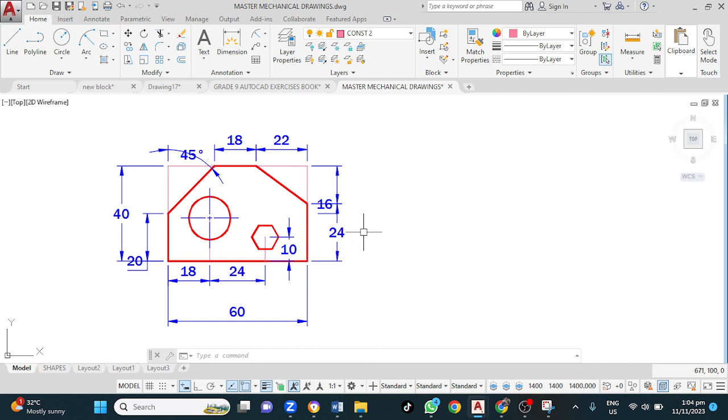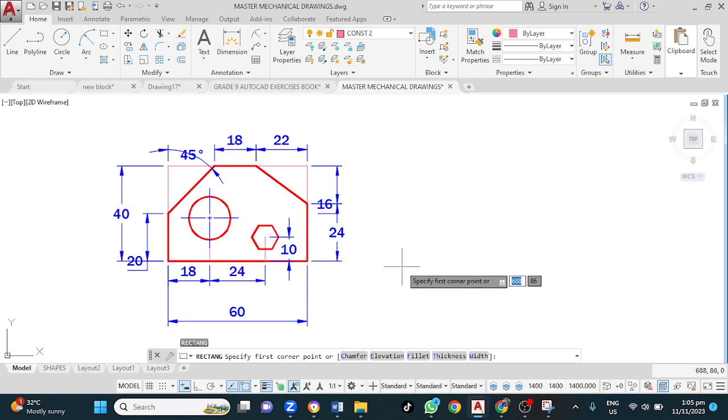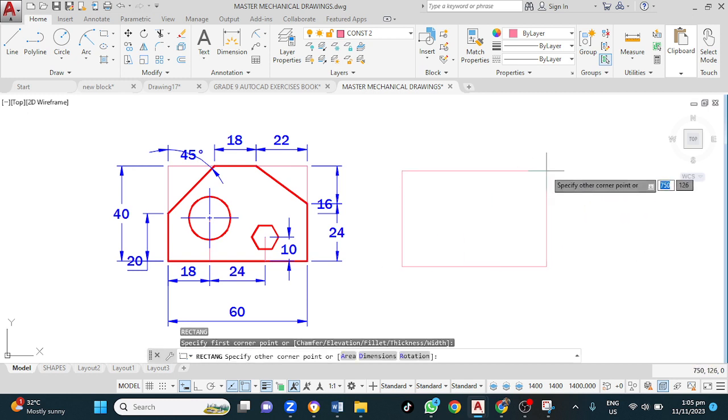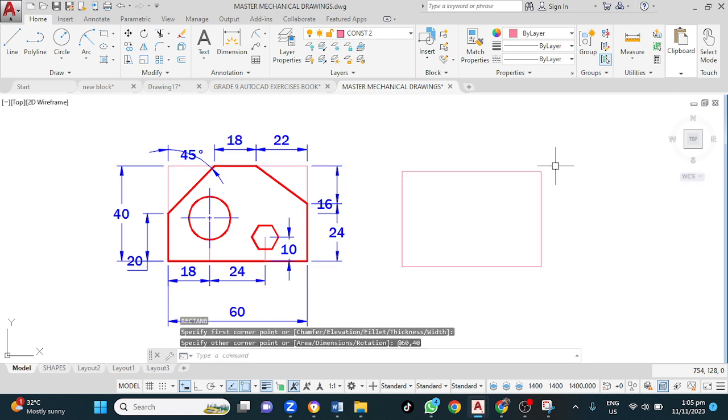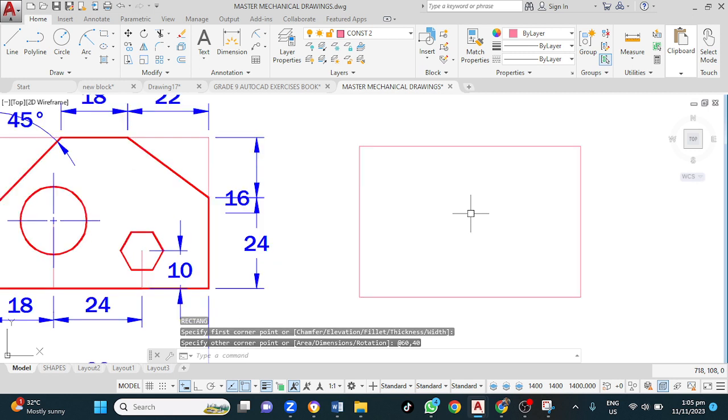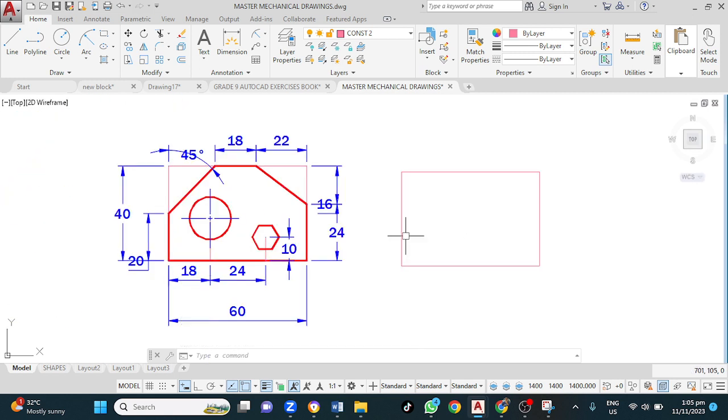Now, let's look at this drawing. The first thing to do here is to draw a rectangle, and the rectangle would represent 60 by 40. So I type REC for rectangle, enter. I then left click, drag. If you're using AutoCAD Architecture, remember that you must place the @ sign before the first one. Then I enter 60, comma, 40, enter. That is done. So we now have the rectangle.